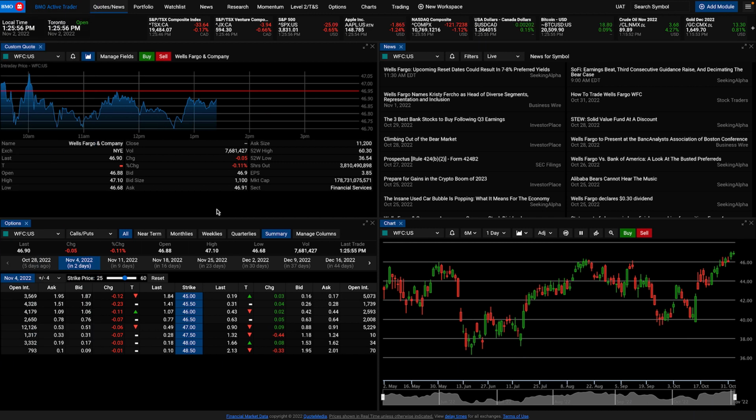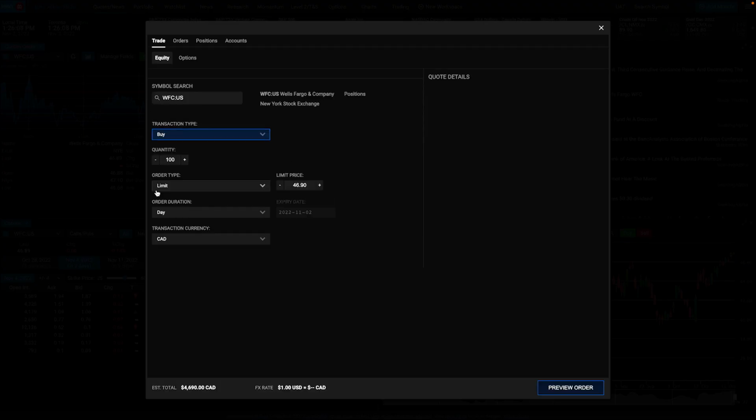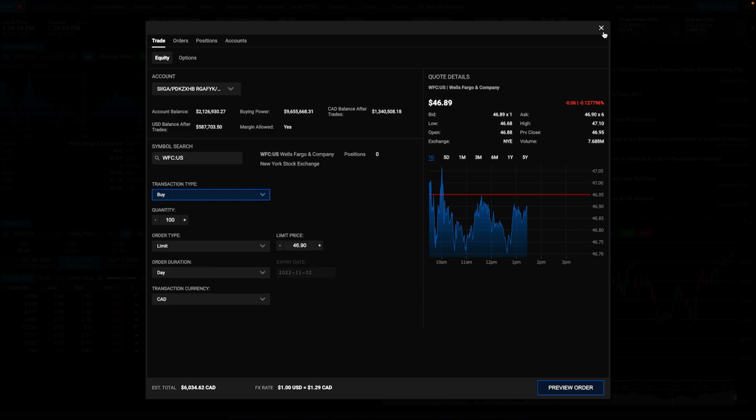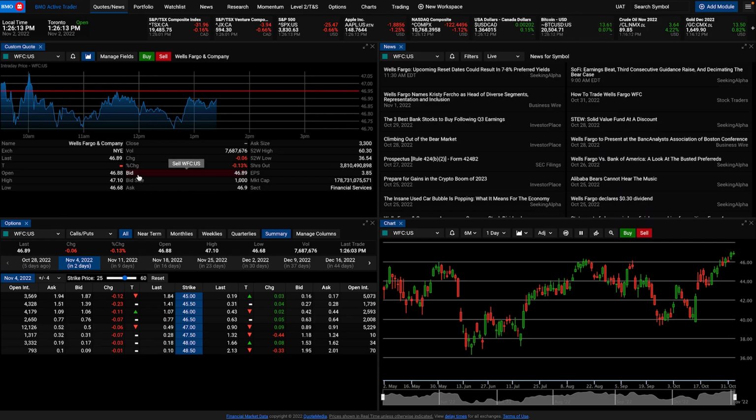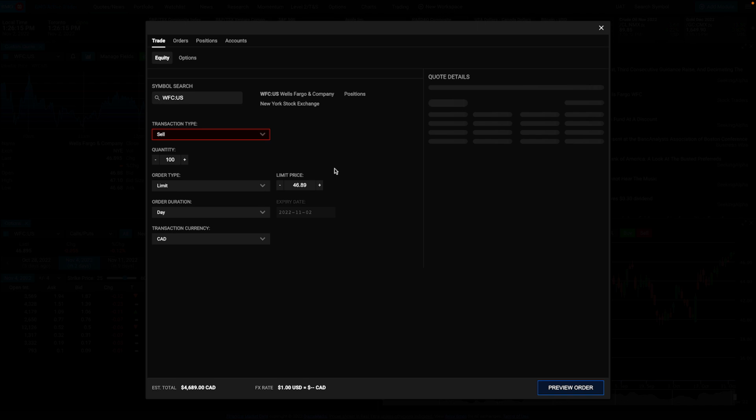BMO Active Trader lets you place trades in many different ways throughout the platform interface. You can open tickets from many of the modules, like here in this custom quote module. By clicking on the Ask within the module, I can quickly open up an order ticket to buy. By clicking on the Bid, I can open up an order ticket to sell the asset.